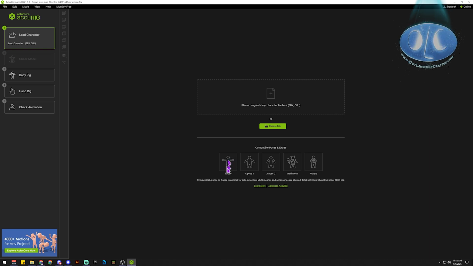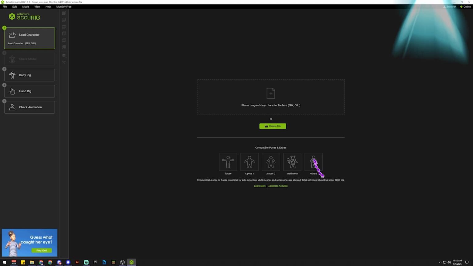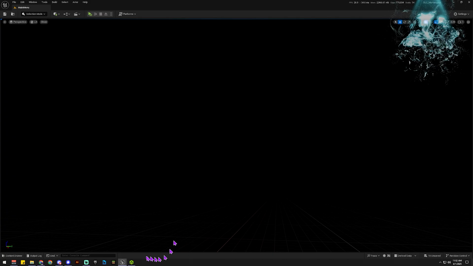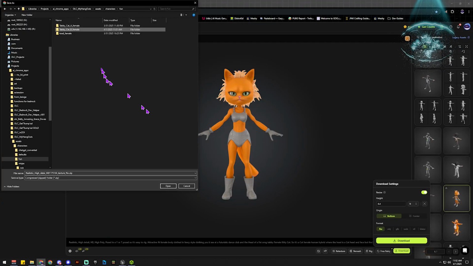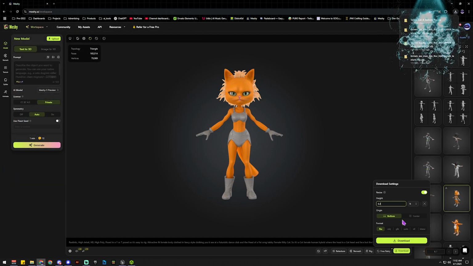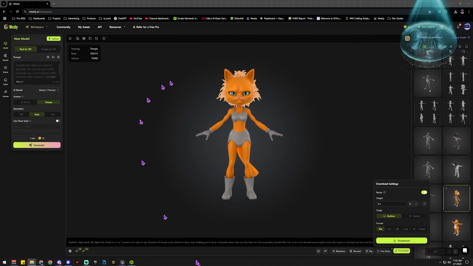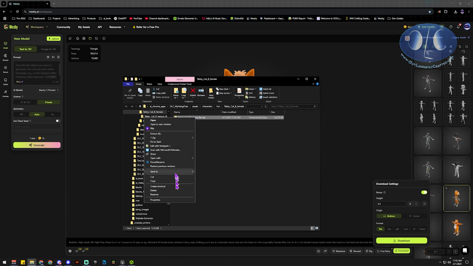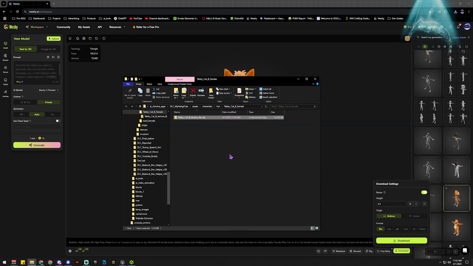Here are the poses that you can do: T pose, A pose, multi-mesh, and other. Now that you have this program, we jump over to Meshy to make sure we get this guy, and we're going to rename him to be Tabby Cat B female. Oh well, is what it is. Okay. So we have it. We're going to export it here.